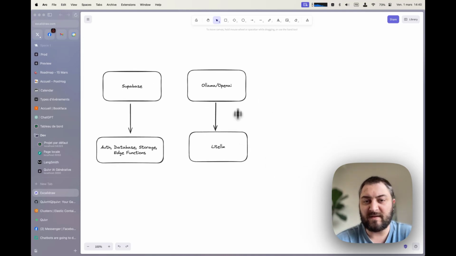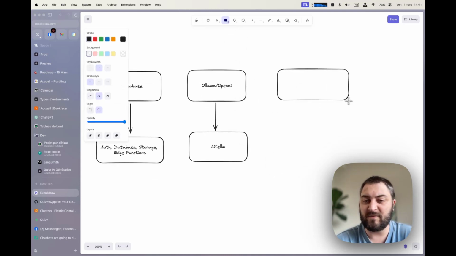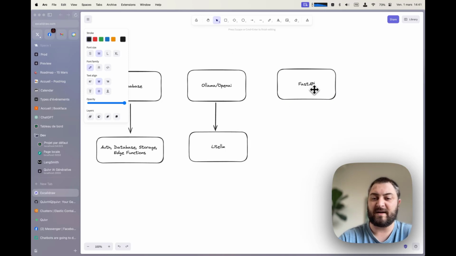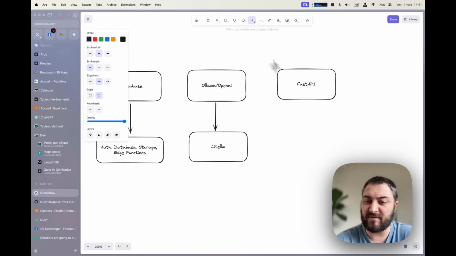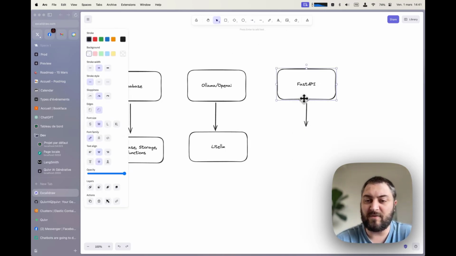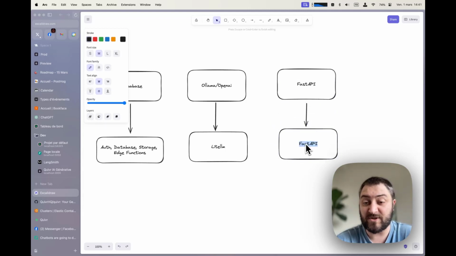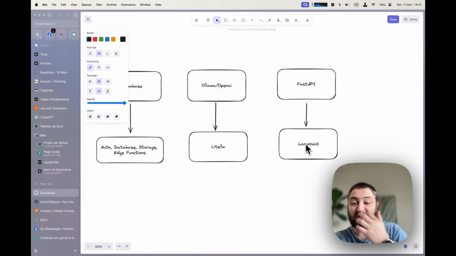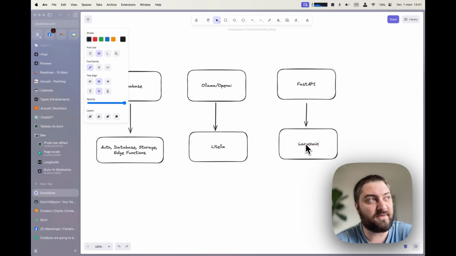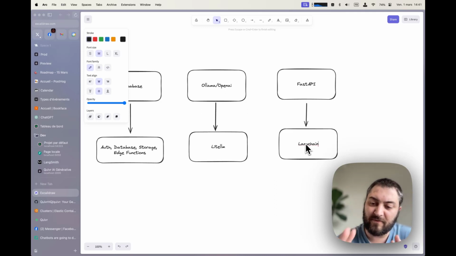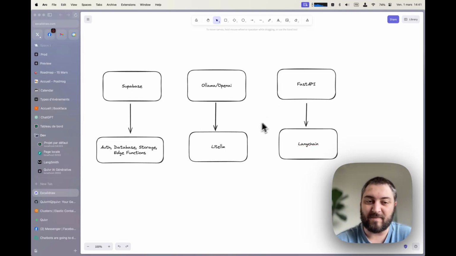And the last thing is for the backend, we use FastAPI. And inside FastAPI, which is a Python library, we use LangChain. And I know that many of you don't like LangChain, but one thing that is good with LangChain is it allows you to build things very quickly. And they provide you with a lot of value from the different tools. So that's the thing: Supabase, LiteLLM, FastAPI with LangChain.